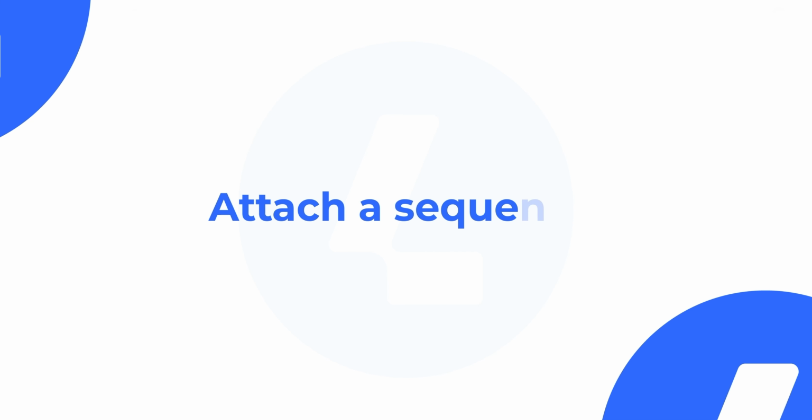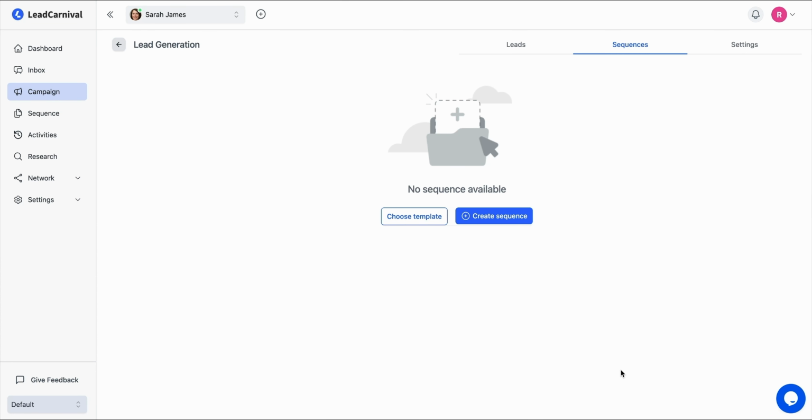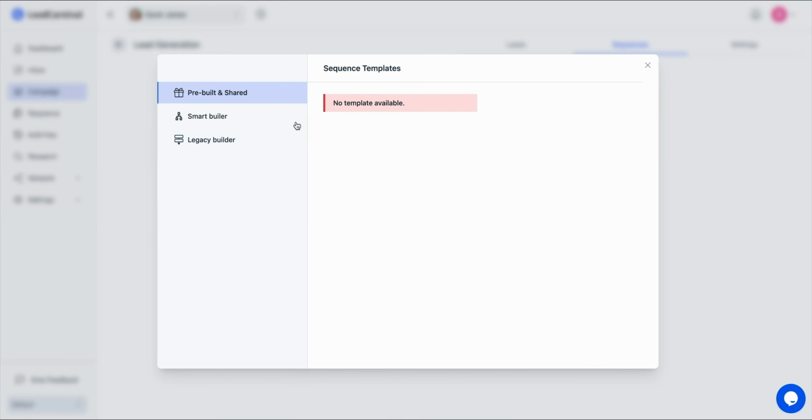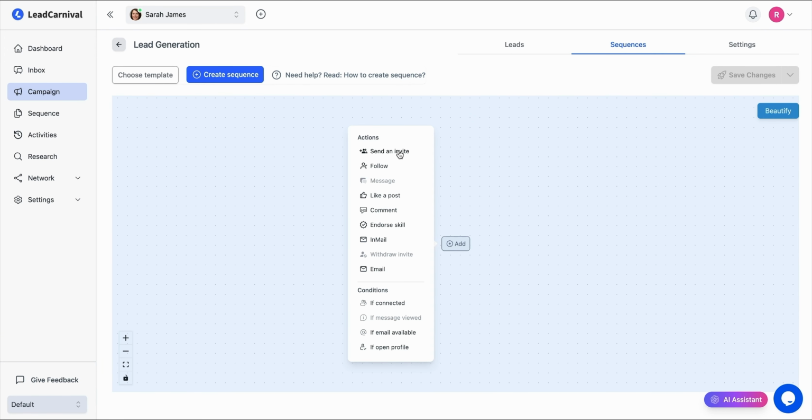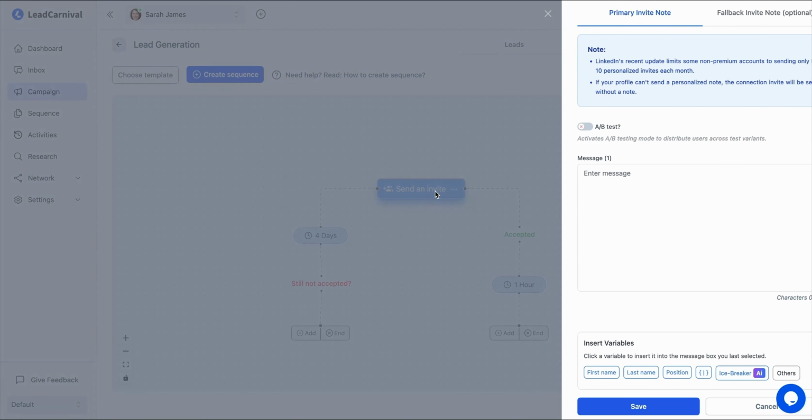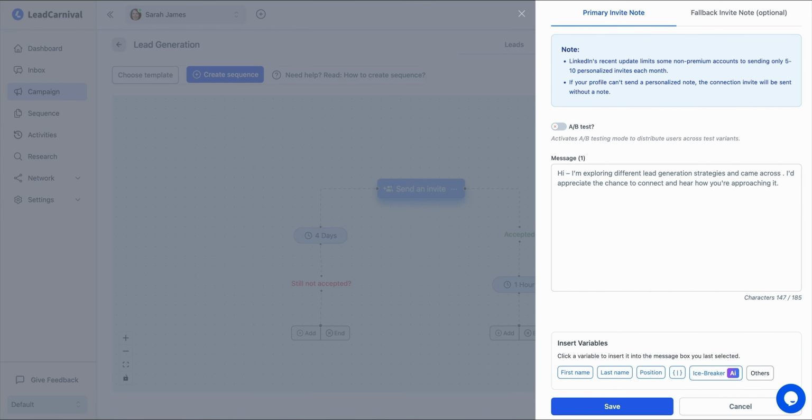Next, we'll attach a sequence. If you have saved templates, you can reuse them. Otherwise, let's create a new one using the Smart Builder. We also offer a legacy builder for those who prefer a traditional flow. For our demo, we'll start with the Send an Invite step. Click on it to write your connection request message.